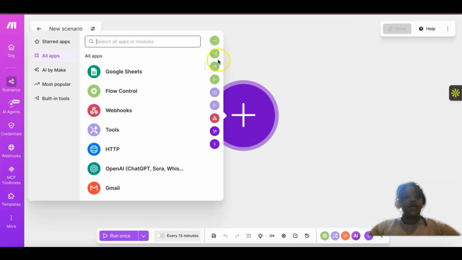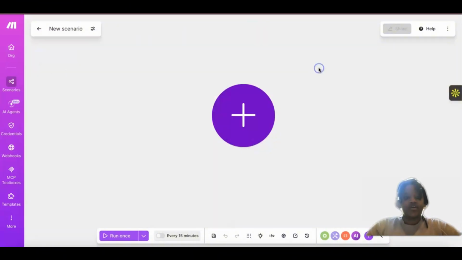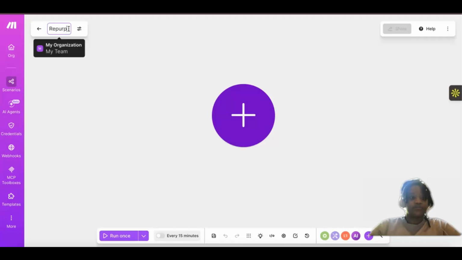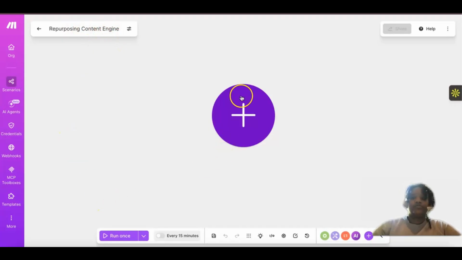Now I'm opened up to the actual scenario creative canvas. As you can see, I'm greeted with this big old purple plus sign. That is where I'm going to be able to build my automation, my workflow. Up here, this is the name of the scenario. I always want to stay super organized, so we're going to say repurposing content engine. That is going to be the name of my scenario.